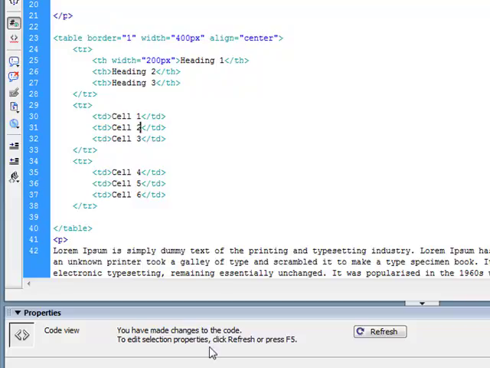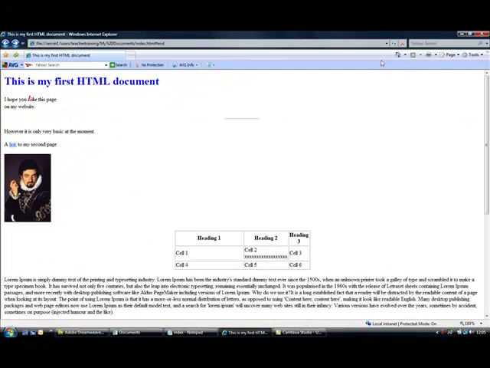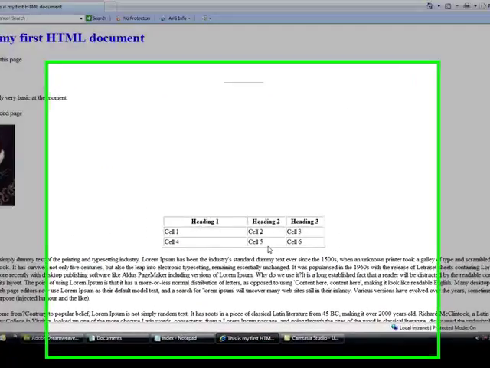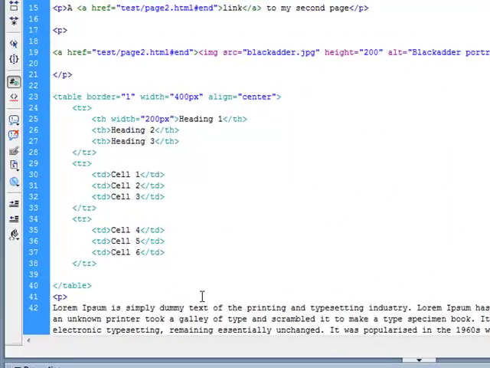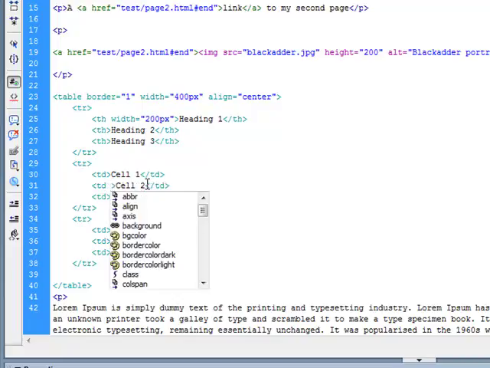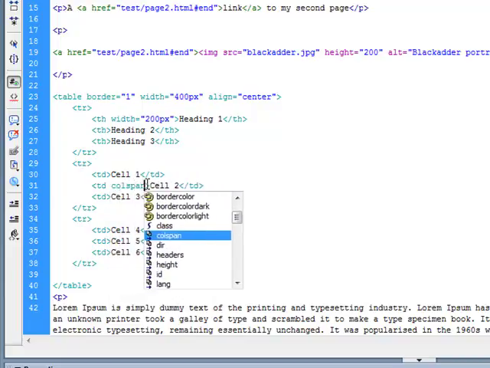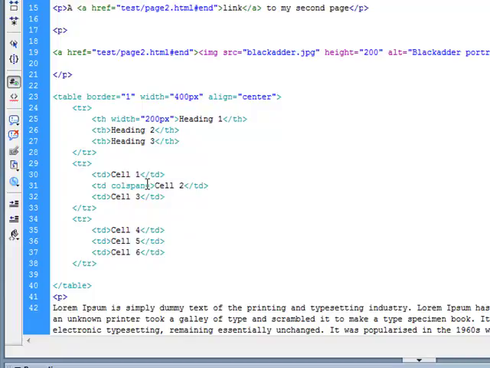The cells that I'm going to merge together are going to be cell 2 and cell 3. The way that I do it is to use an attribute called colspan. And you apply it to the first cell that it affects. So the first cell that this spanning or merging will affect is going to be cell 2. So we use colspan, and we then just need to tell it how many columns that cell is going to span, and it's going to be 2 columns.